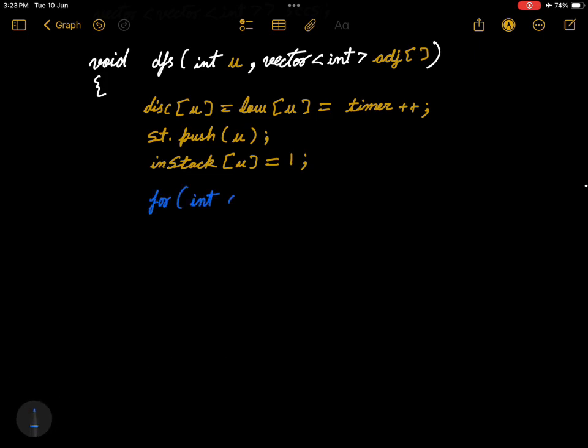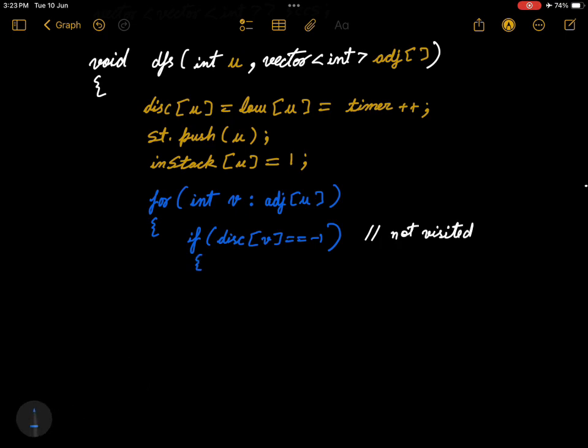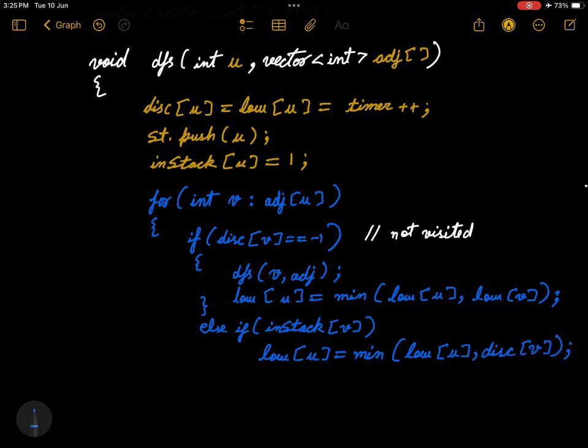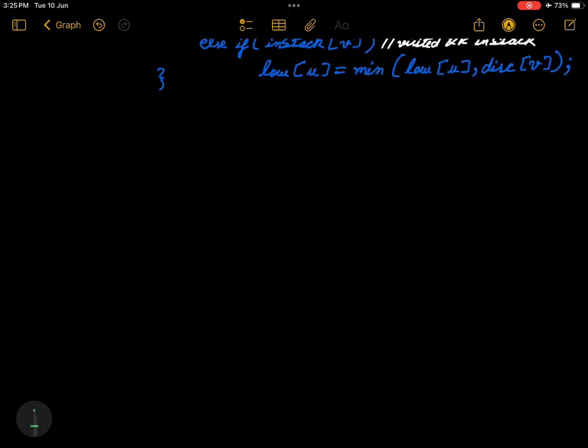So we will mark in stack of u equals to 1. Then we will traverse, and if the discovery time of v is equal to -1, that means it's not visited. We are using this because we don't want to use an extra visited vector. Then we will simply call the DFS and update the low. Or else if it is visited, then we will check if it is in stack, then only we will update the low. Low of u equals minimum of low of u comma discovery of v. Okay, if it is visited and in stack, then only we will update.